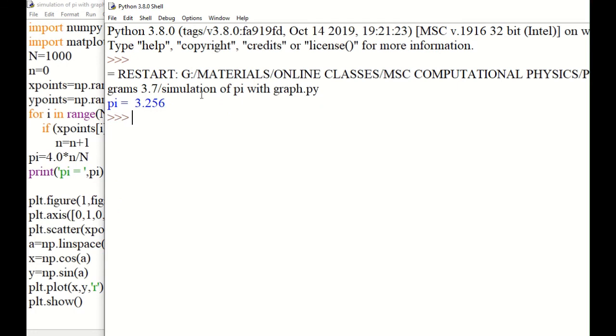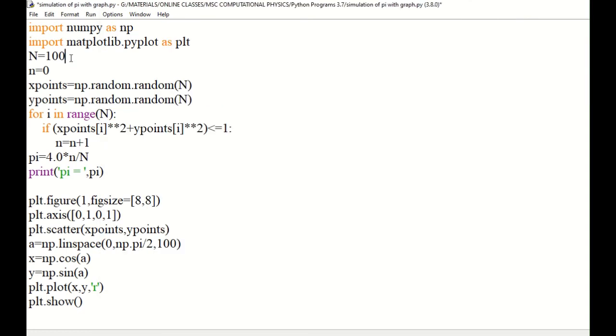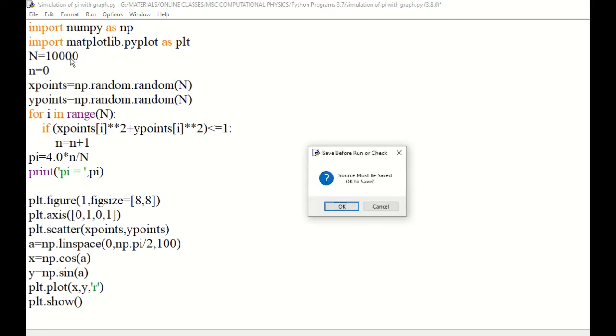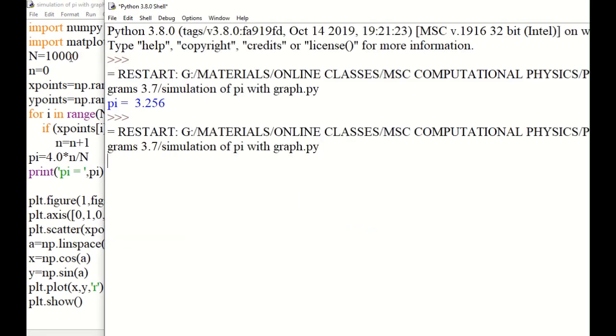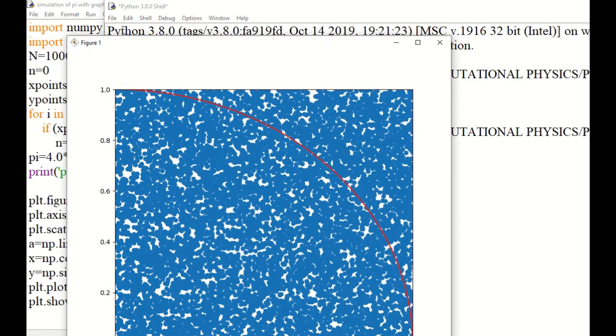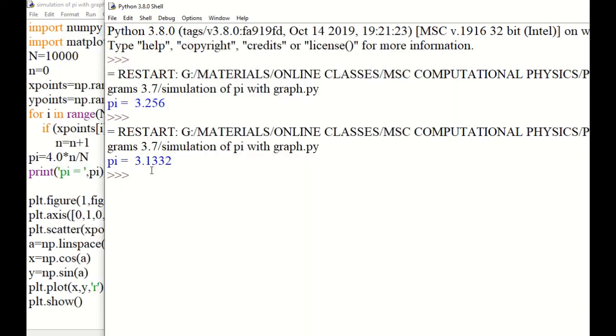You can see that the result is a little bit less. I have used a small number in order to make the figure more clear. So if you increase the number, naturally you will get a better result, but you can see that the points get crowded at some points. So this time, however, our result is more accurate, 3.1332.